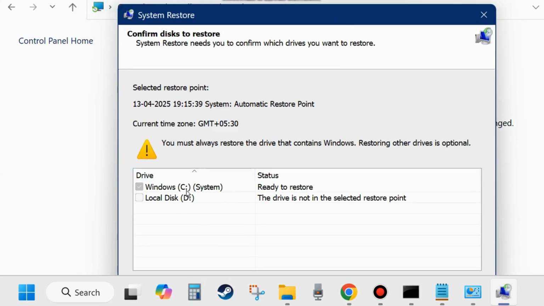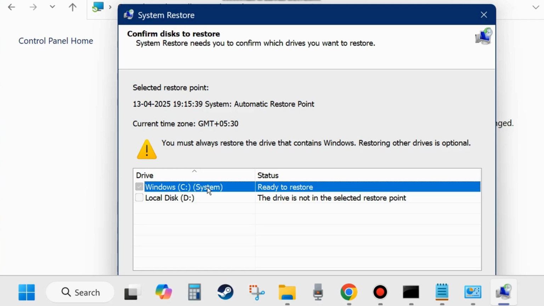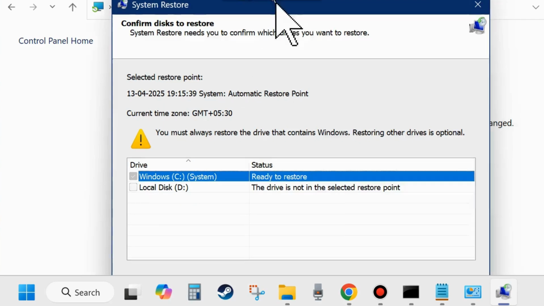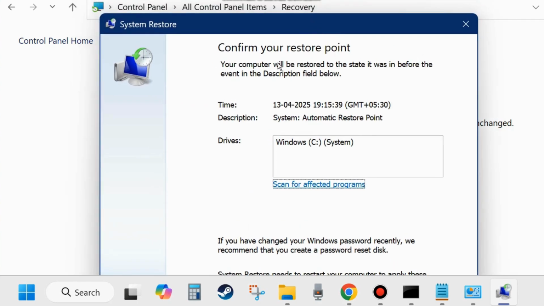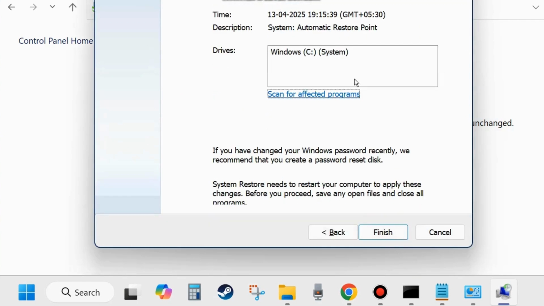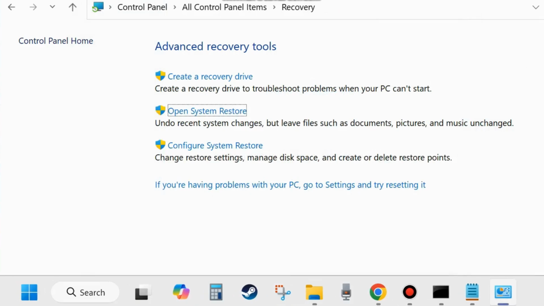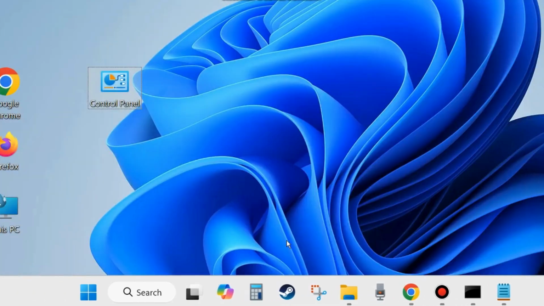And finally confirm your restore point. Confirm your disk and click on next and finally confirm your restore point. Choose finish and let the window complete the restoration process. After that, your problem should be definitely resolved.